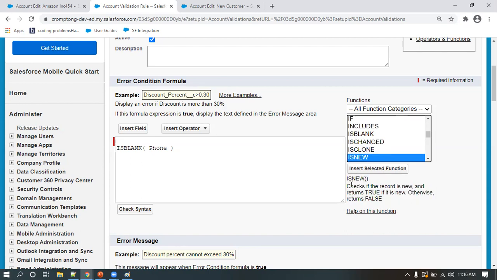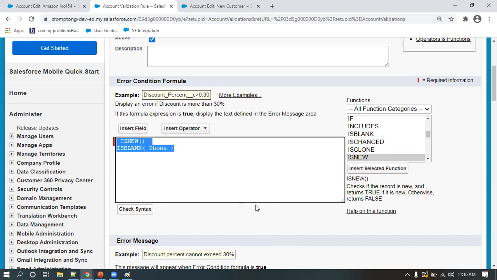The name itself is saying it: is new. That means it's a fresh record. If it is a fresh record, definitely is new will be true, right? If it is an updated record, is new will be false. So now I have to handle these two conditions. How many conditions are there here? 1 and 2.